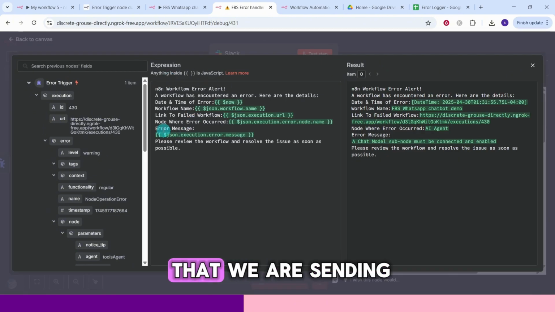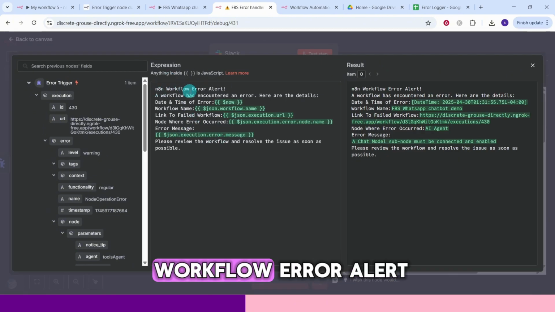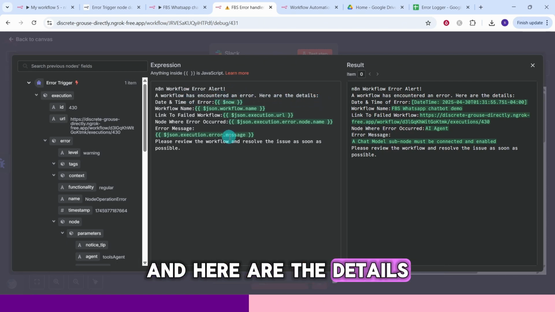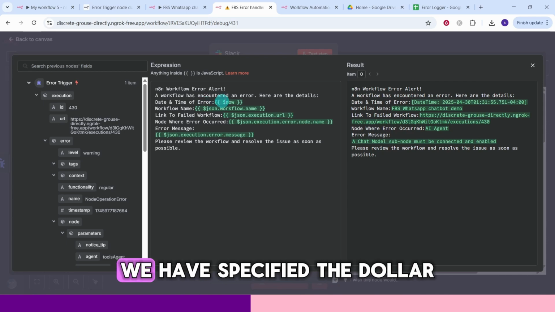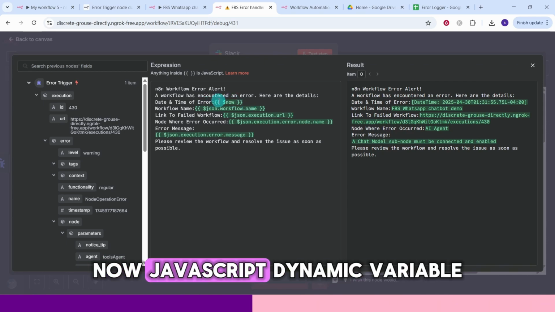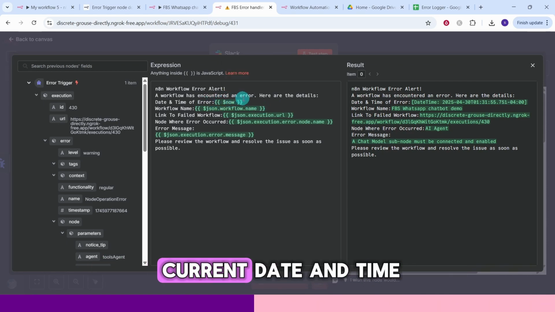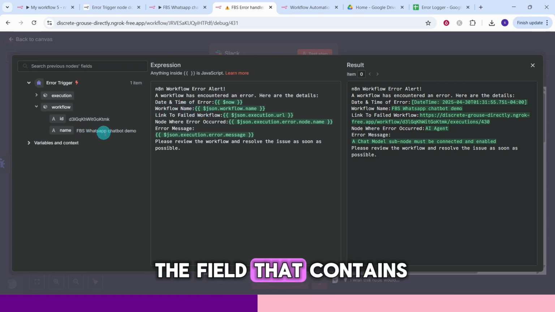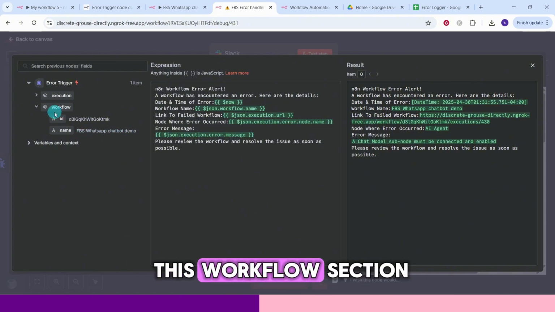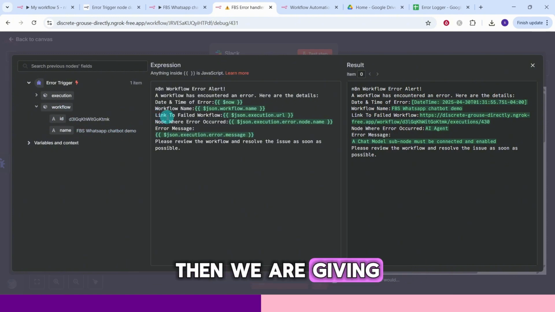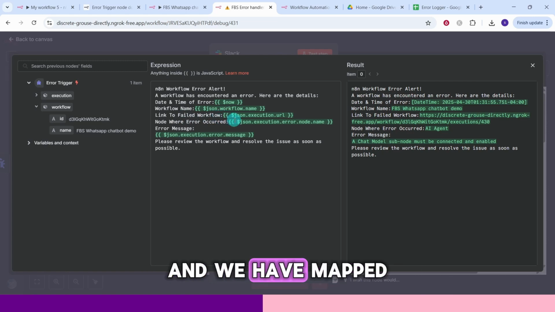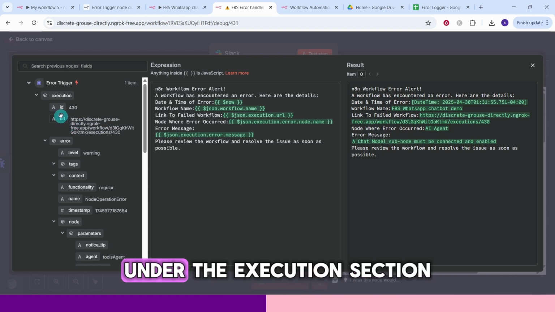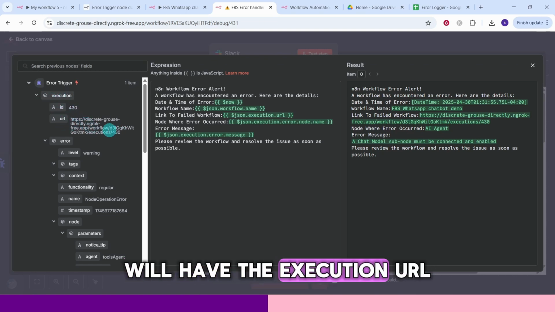This is the message that we are sending. It says n8n workflow error alert. A workflow has encountered an error, and here are the details. We are saying date and time of the error. We have specified the $now JavaScript dynamic variable that will represent the current date and time. Then we are saying workflow name, and we have mapped the field that contains the workflow name under this workflow section. Then we are giving link to failed workflow, and we have mapped the execution URL that we got from here. This field under the execution section will have the execution URL.